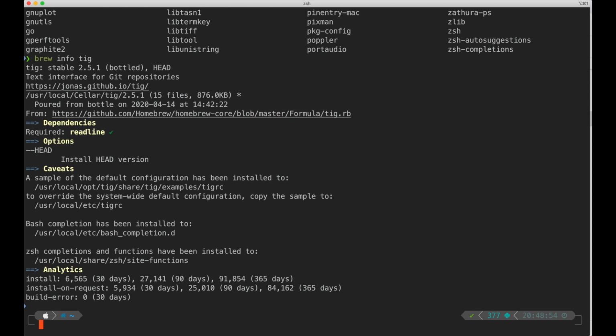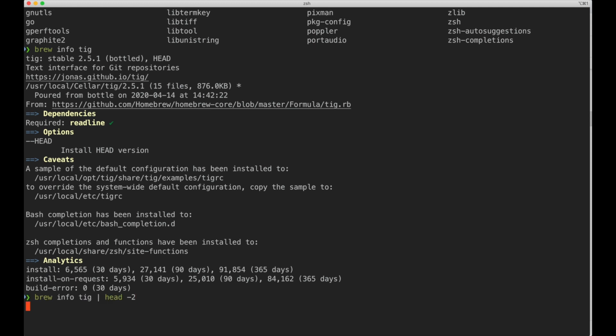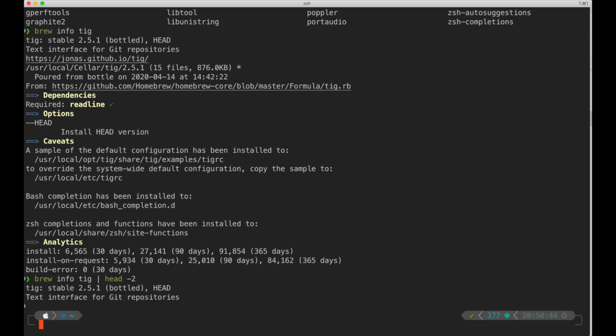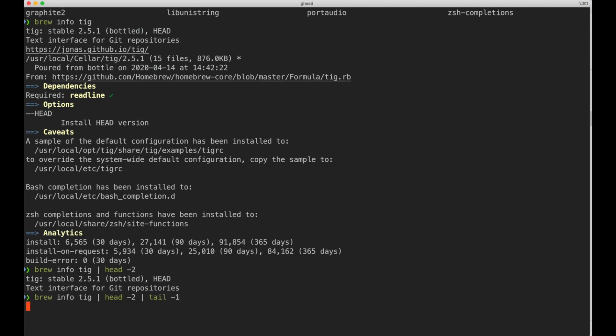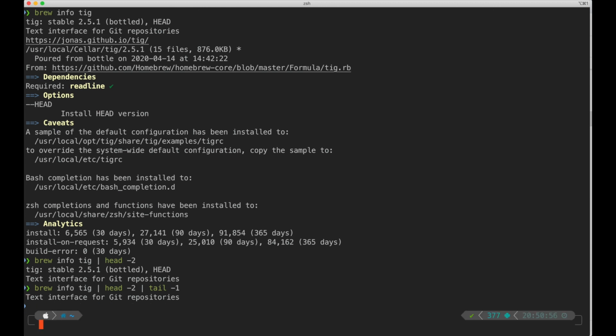Okay, so now using these two, brew list and brew info, we try to make a table like that. From brew info, what I'm interested in is the second line. So if I say brew info tig, and then pipe it to, let's say, head -2, which means give me the first two lines. From the whole file, it only gives me the first two lines. And if I say tail -1, from these first two lines it gives me the last one, which gives me only line number 2.